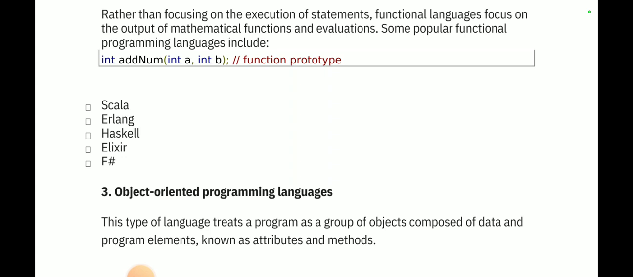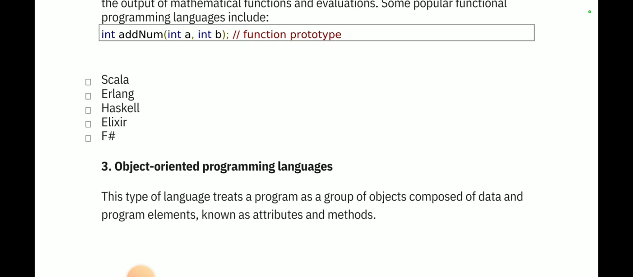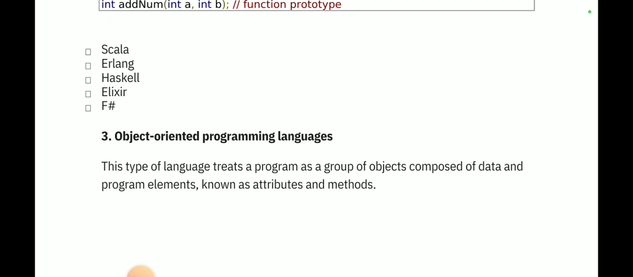Some popular functional programming languages include Scala, Erlang, Haskell, Elixir, and F#.